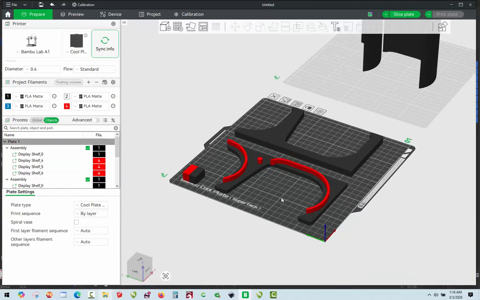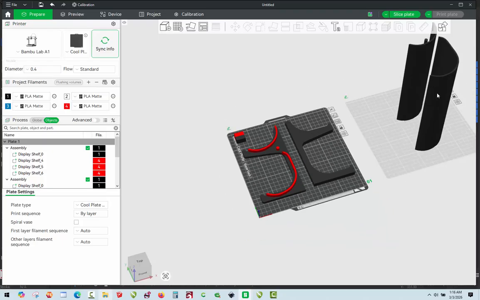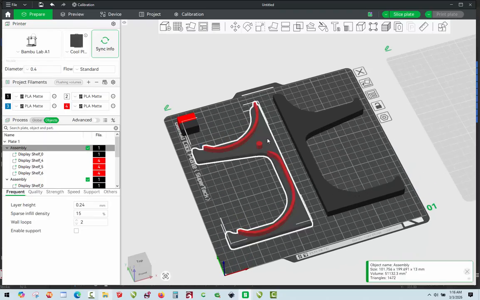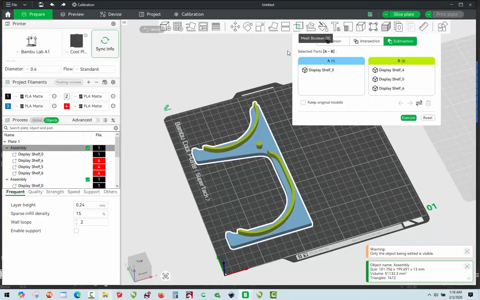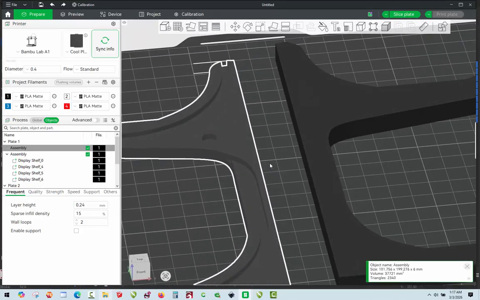Okay. So now we've got that, and what I want to do is take those 3 red pieces and cut a channel into my left side that our shelves will fit into. So let's go ahead and select that. Let's go to Mesh Boolean, and you can see we have those 3 pieces highlighted here under subtraction, and then this piece over here on the left. So let's choose Execute, and you can see that now we have those 3 millimeter channels.